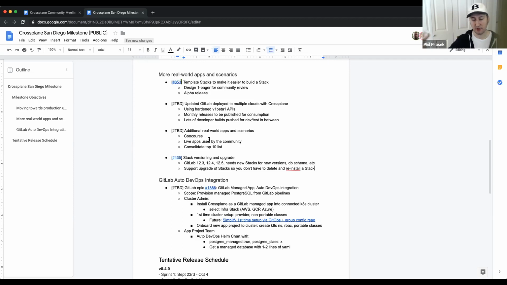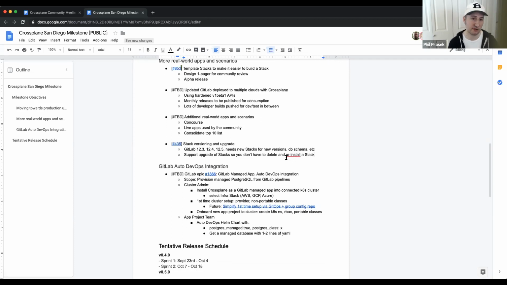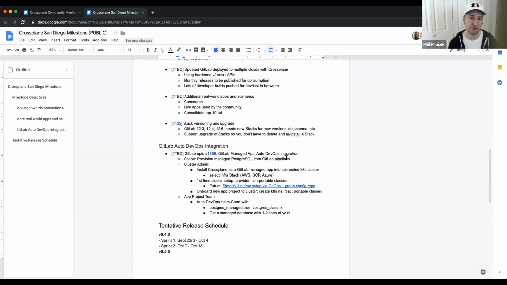And so, being able to deploy that so that people can use it in their environments, we felt would be a great working example that could leverage a lot of what Crossplane supports today. We also have a handful of live apps that we're using in the community that we're going to start deploying with Crossplane, and ultimately want to get to a consolidated top 10 list of additional apps. So if you have your favorite app that you would like to see supported in Crossplane, drop us a line on Crossplane Slack, and that would be awesome.